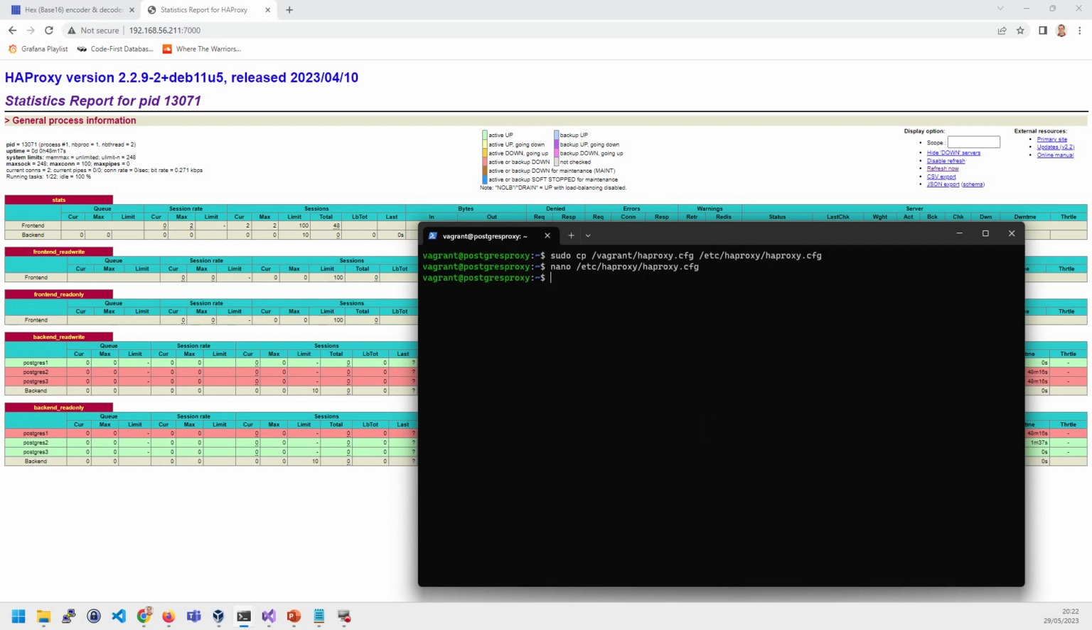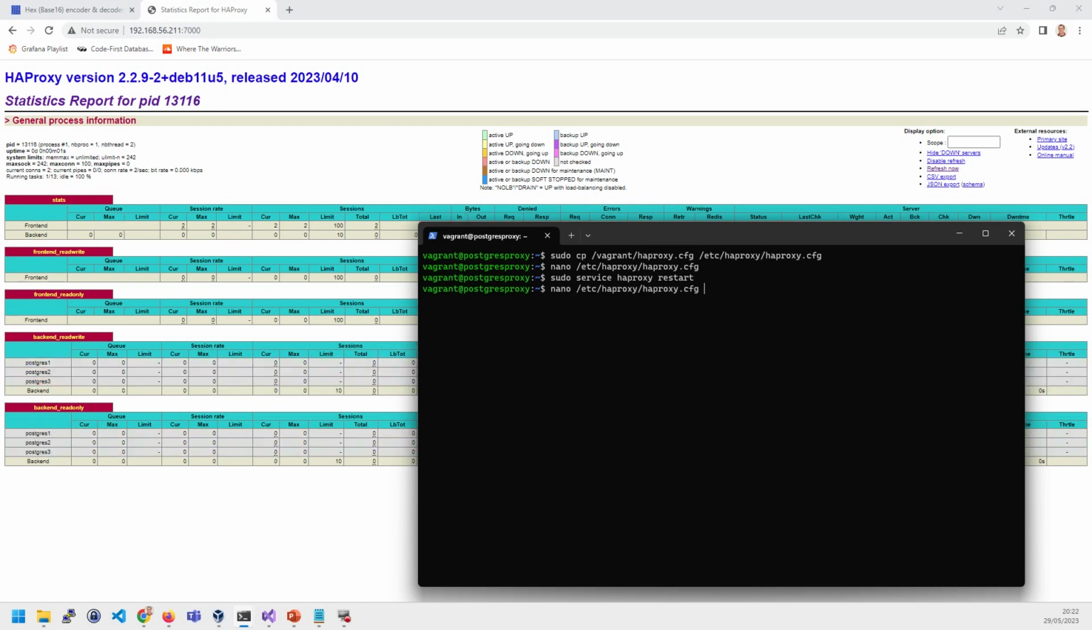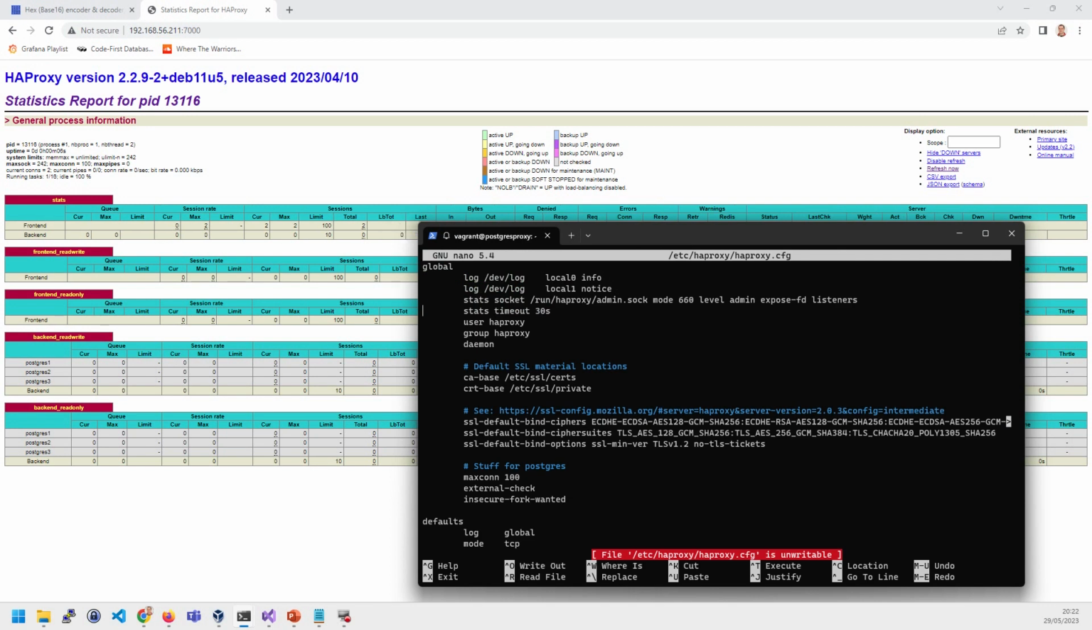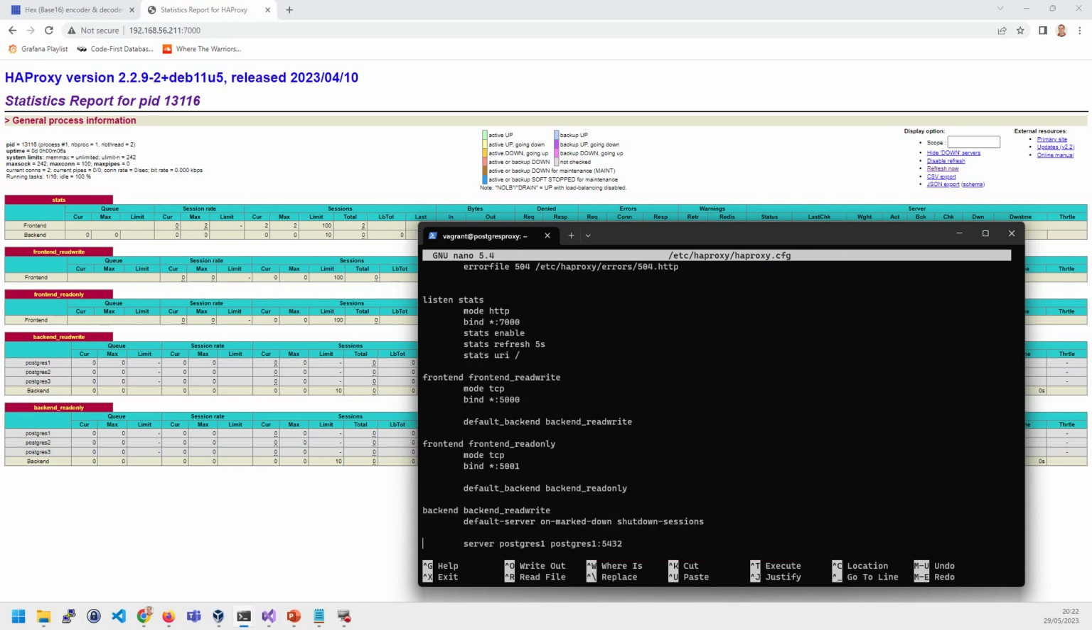In fact, the first thing I'm going to do, or quick thing I'm going to do, is just reload or restart HAProxy. And the reason I'm going to do that is because you'll see that that web page turned to grey, and that's kind of important, which you'll find out in a minute.